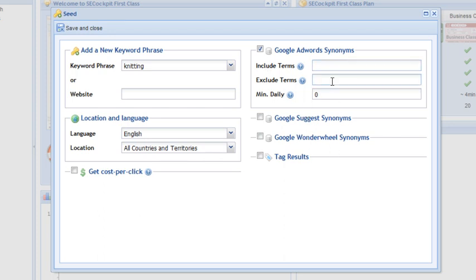You can do the same for excluding terms. So if you want to filter out certain keywords, you want certain words not to be contained in the keywords that it returns, you can type them in here. Then this here, minimum daily, that would be the minimum daily exact match search volume for the keyword. So if you type in, let's say 50 here, it will only return keywords that get searched for 50 times a day or more. So here you can set up some filters for the standard keyword search.